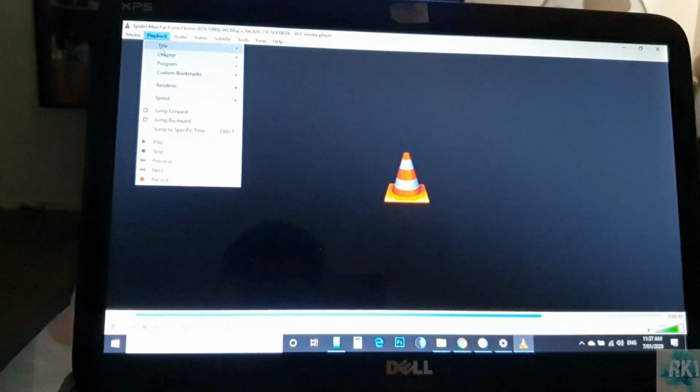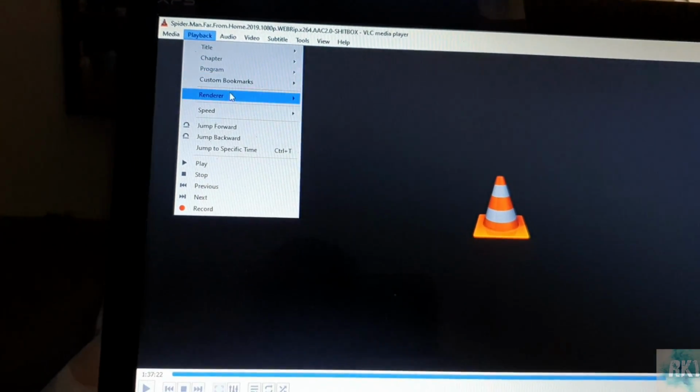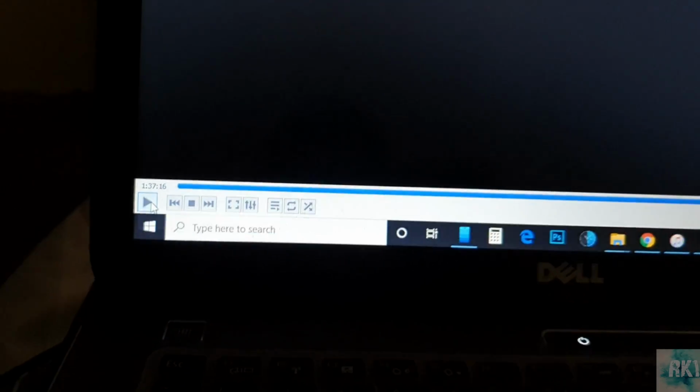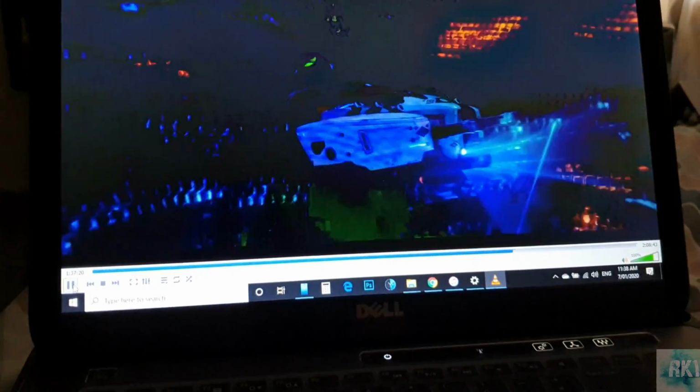But if you need to switch back to your local device, you just go back to Playback again and to Renderer, and then you just click Local. And the video would stop on your TV, and it should come back to your computer. And if you click play, it should start playing here. Had a little issue. Okay, so I'm just going to stop the video right there.